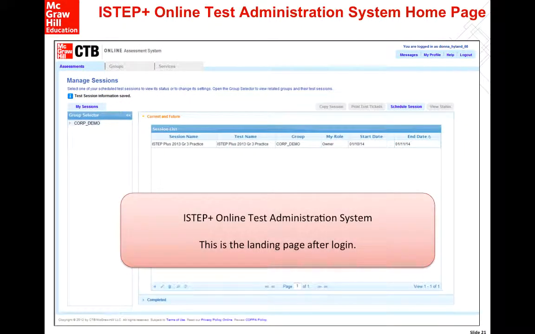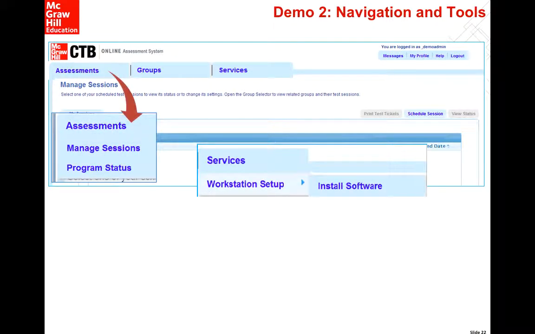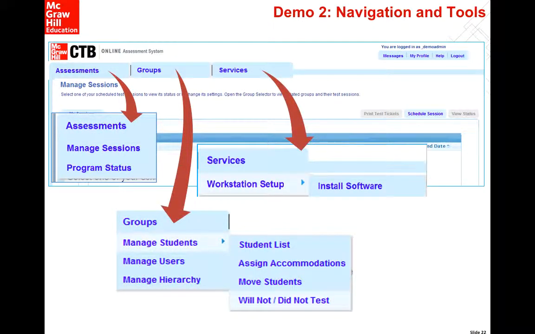When you first get in, this is what your landing page will look like. Oftentimes, it appears blank when you first open it up. Just to get you used to some of the navigation, we have a menu bar across the top, main section for assessments where you manage the sessions and the program status. The groups is where you will manage your students and accommodations. Services, do not use that at all. That is for our IT staff at the district level to use.